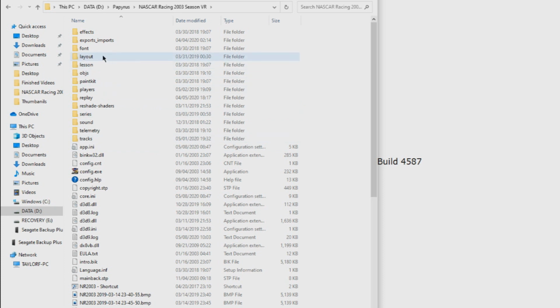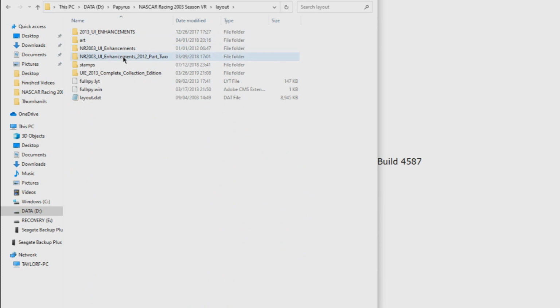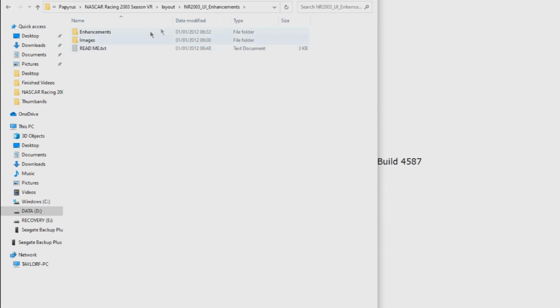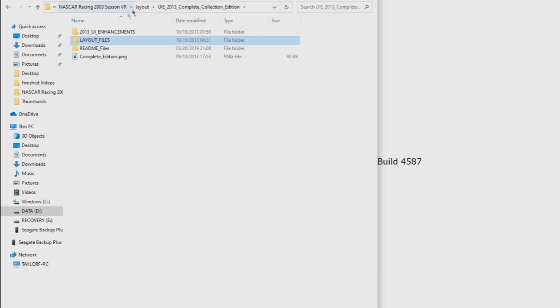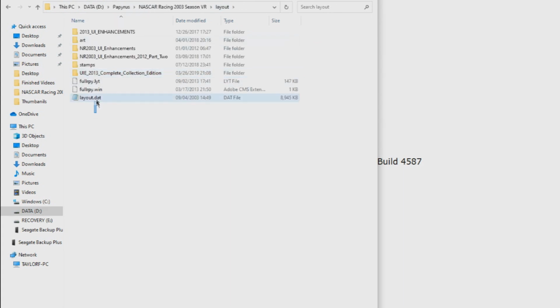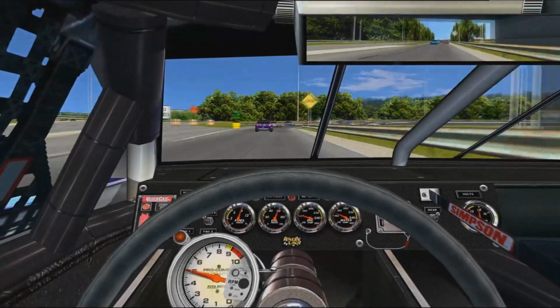Another way to make your NR2003 experience a whole lot better is a little thing that I found quite a long time ago called UI enhancements. UI enhancements basically are self-explanatory. Whenever you're racing and you use the F keys, you'll actually have enhancements to help you out. If you find the layout.lyt files, you paste them into your layout folder right here, where it says, you know, like full replay.lyt and stuff like that.